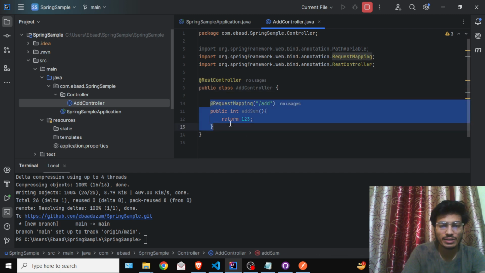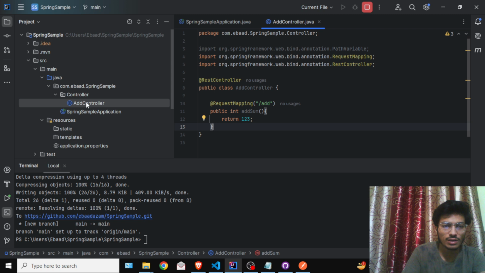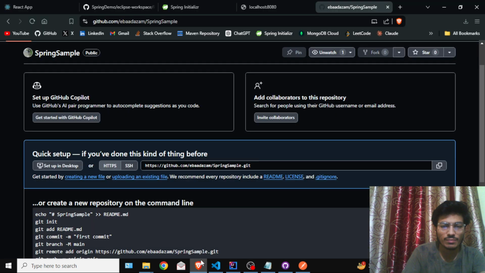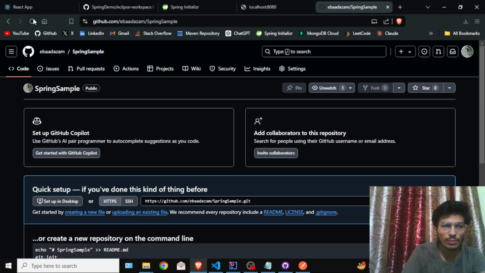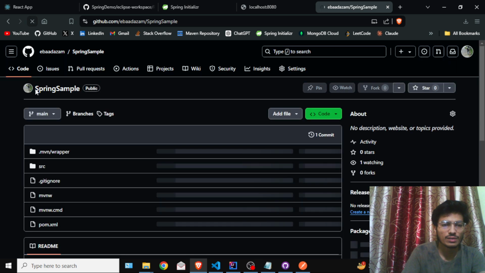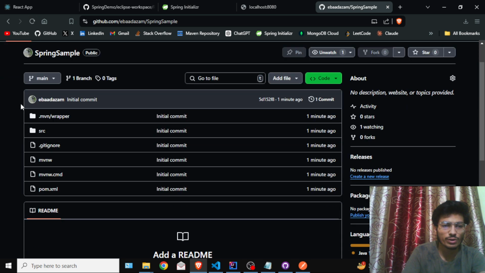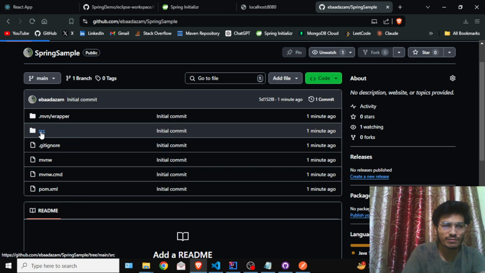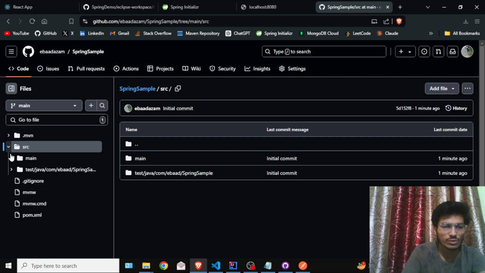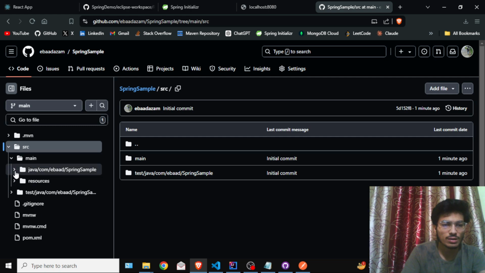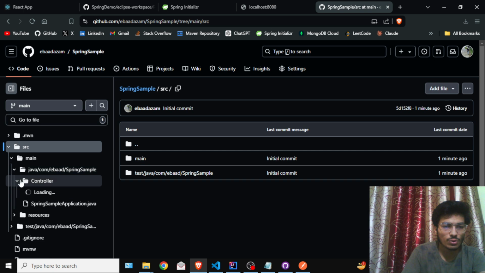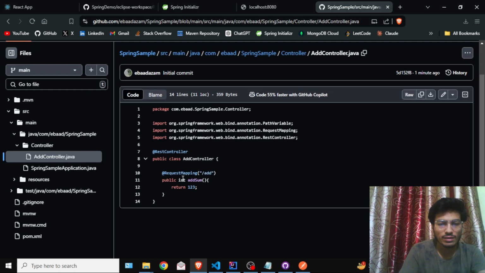So we have created only this method so far in the add controller. So let's see. Now I'm going to refresh this. See guys, the code has come here, all the code that we wrote. Now let's check if the code really comes or not. Let's go to source, main, sample, controller. You can see there is the add controller that we just made, and there is this method also. So yes, it is working.